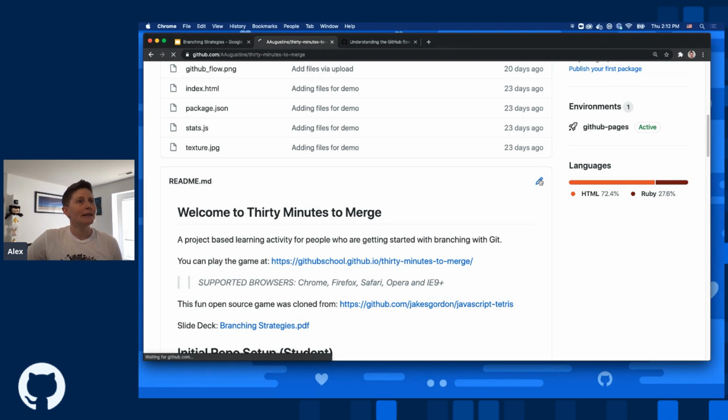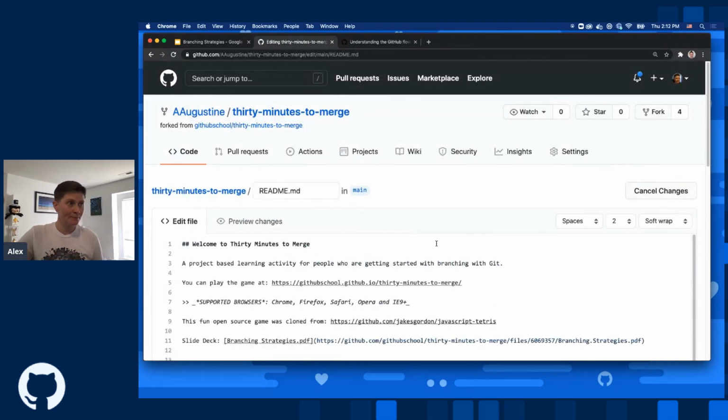So in order to do that here, we have this handy dandy little edit pencil. I'm going to go ahead and hit that. And from there, I can go ahead and edit this URL and change that to the proper one that we're actually hosting our game from.